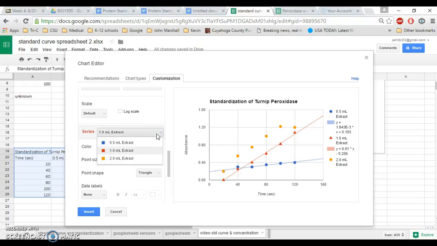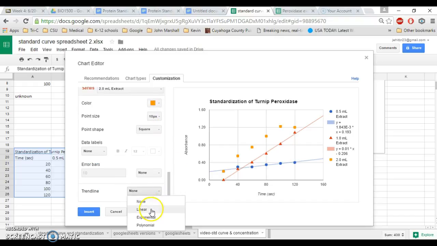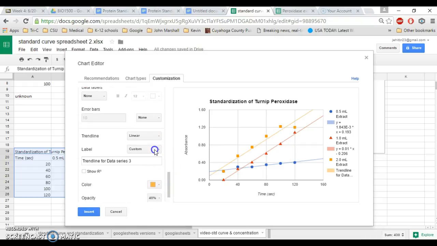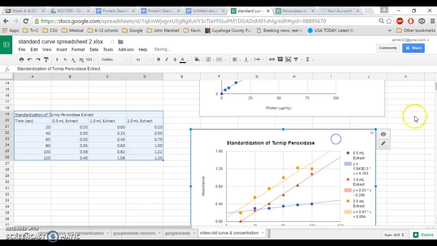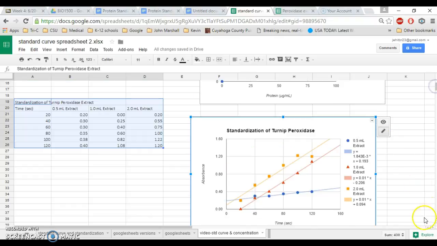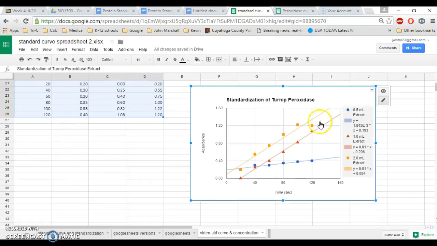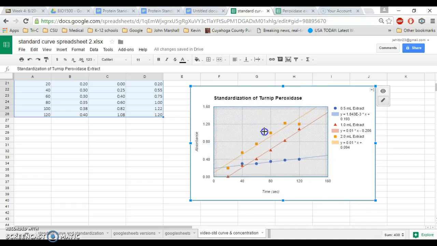I'm going to go back up to extracts in series, and I'm going to select the 2 ml extract, and this time I'm going to set up square. Again, I'm going to make sure to include a linear trend line with the equation. And then you can hit select or insert. Okay? I can now drag my graph around. Okay? I'm going to move it up a little bit. Okay? And I can also drag this to the right, move and resize, and just drag it over a little bit such that I can see my equations a little better.